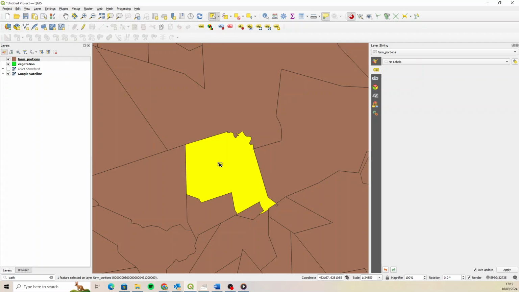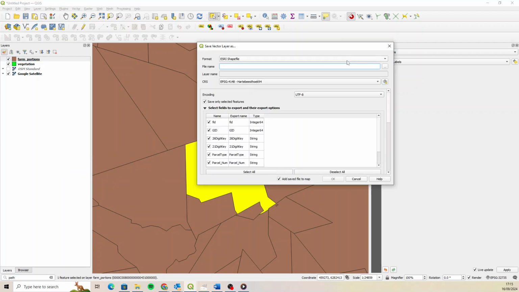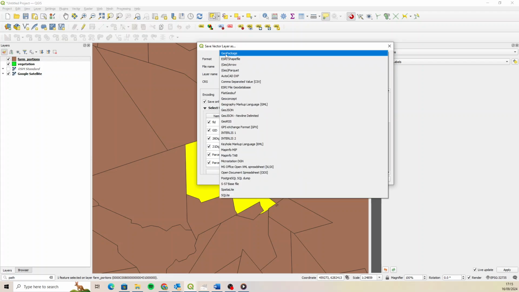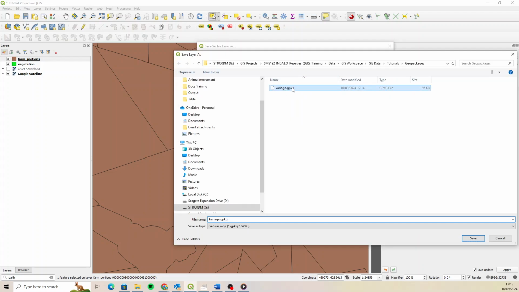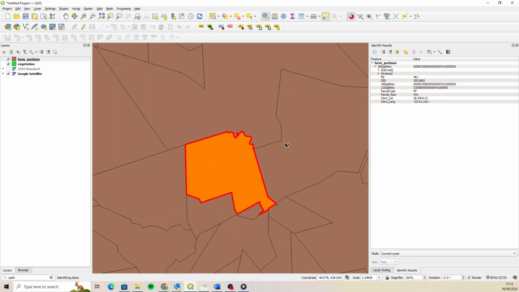Okay, so let's select that one. Let's imagine now that that is the area we're going to capture the vegetation in. So this is my study area now. So let's just right click and export, save selected features, and it can be in that same geopackage. Actually, let's first of all get the name of this. What is this farm portion here? Parcel number 431. Okay, 431. So that's the farm number.